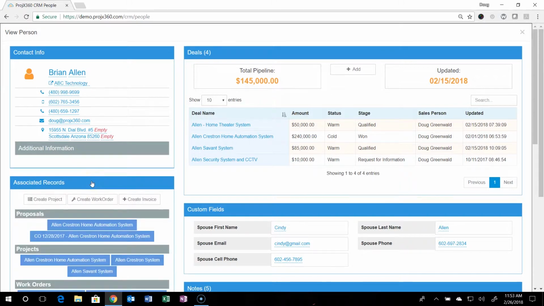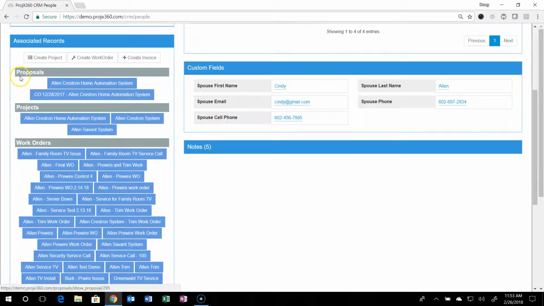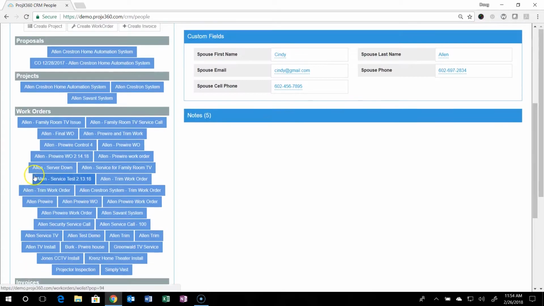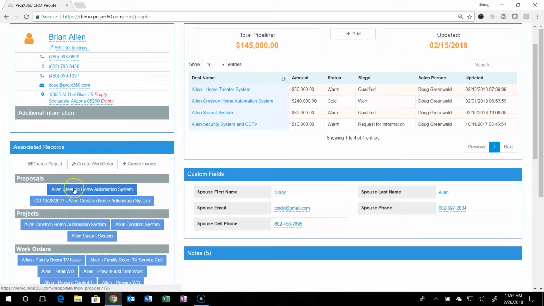Over time, you'll see any associated records. So any proposals, projects, work orders, or invoices. And all these are clickable to go right into the details of each one of those.